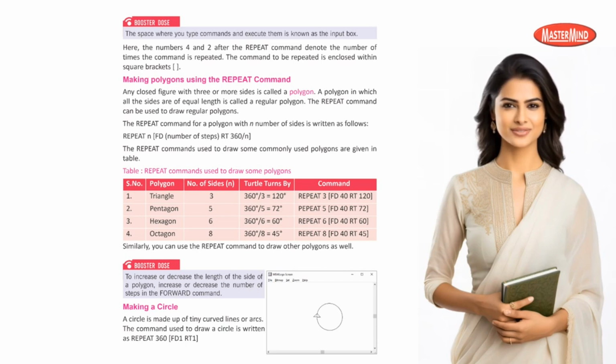Table: repeat commands used to draw some polygons. Serial number, polygon, number of sides n, turtle turns by, command. 1. Triangle, 3, 360 degrees/3 equals 120 degrees, repeat 3 [FT 40 RT 120]. 2. Pentagon, 5, 360 degrees/5 equals 72 degrees, repeat 5 [FT 40 RT 72]. 3. Hexagon, 6, 360 degrees/6 equals 60 degrees, repeat 6 [FT 40 RT 60].